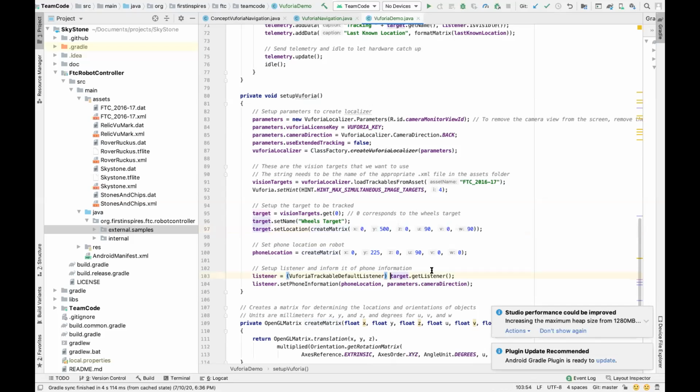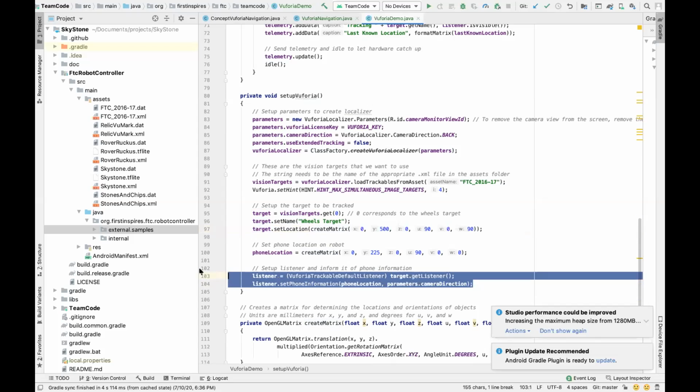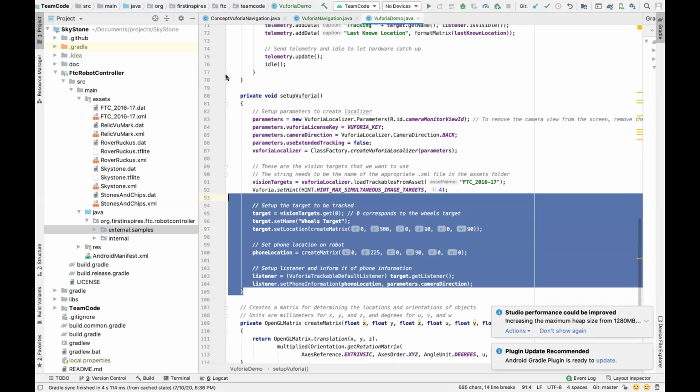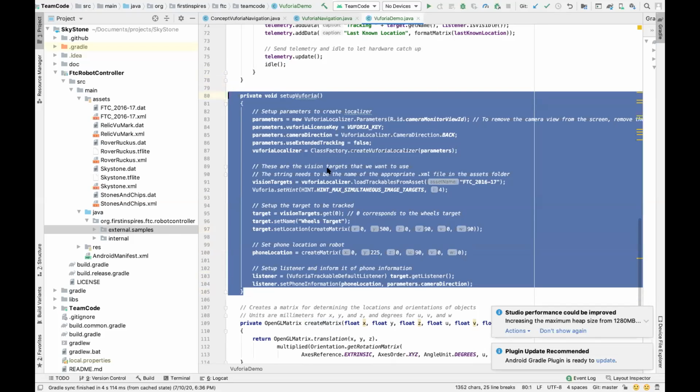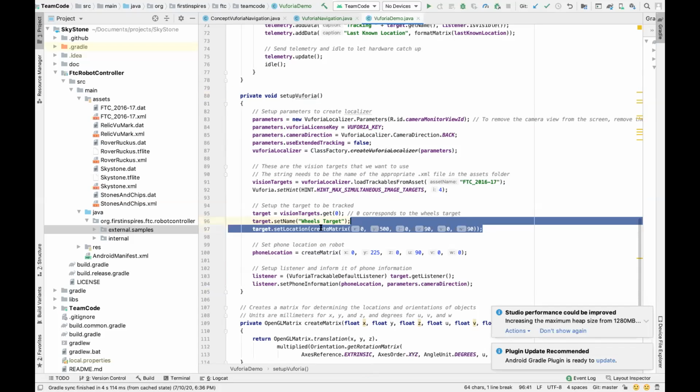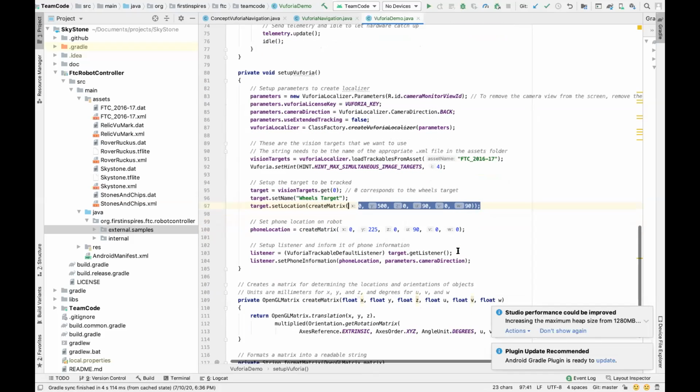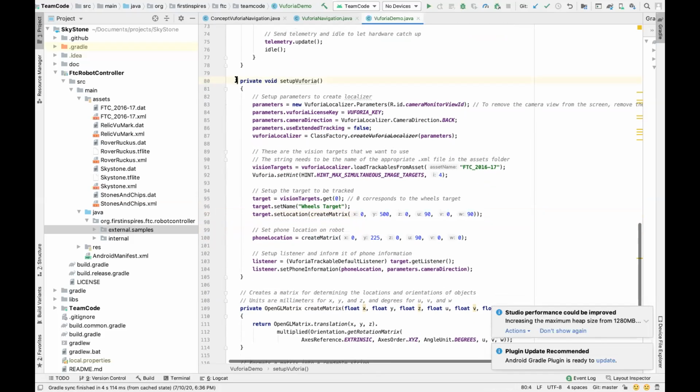Then you get the listener for the target, and on the listener, you set the phone location. So this code also is going to be pretty static. Of all this Vuforia setup, the two things that you need to worry about are this bit here: what is the position of your target from the coordinates perspective and from the angle perspective? And also what is the position of your phone relative to the robot from the coordinates position and the angle? Any question on this bit of code?